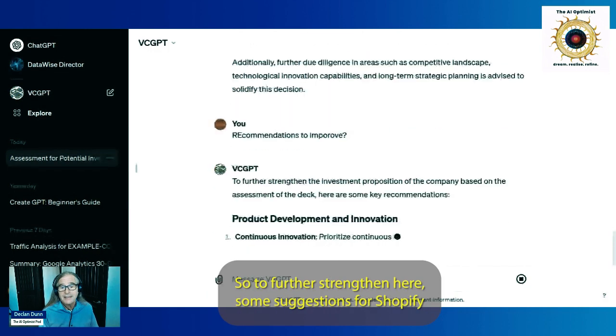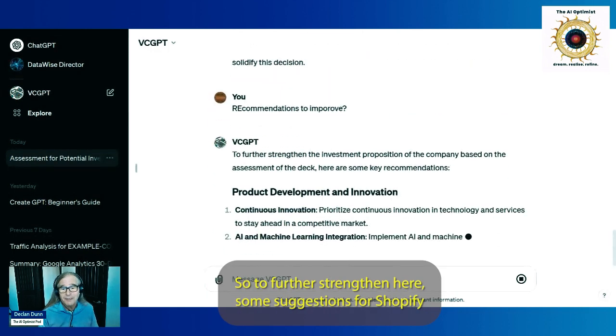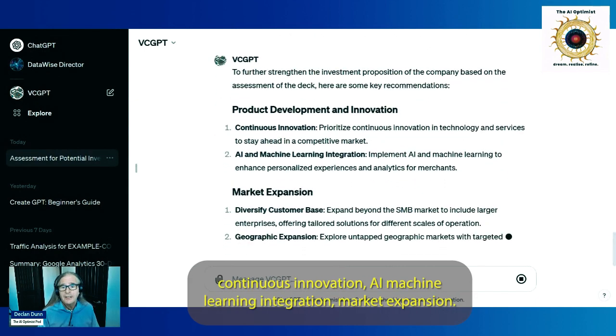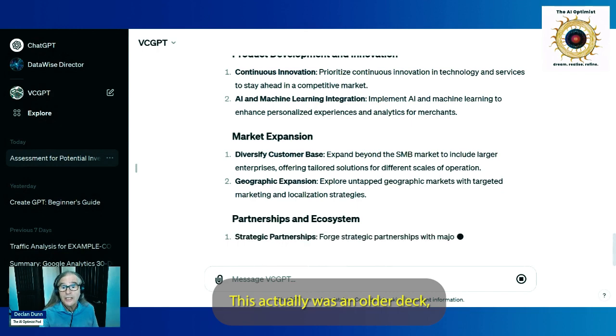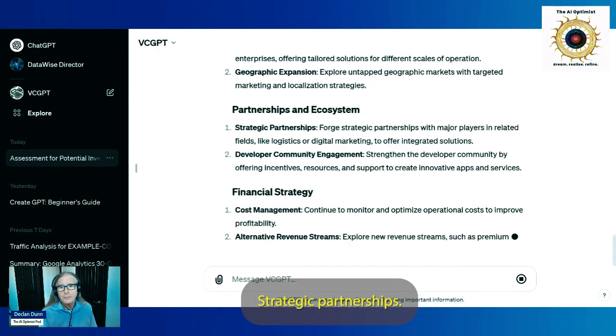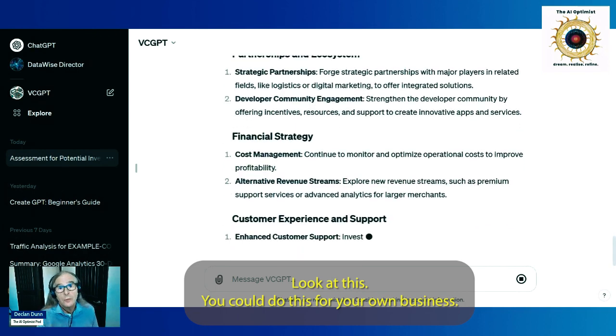So to further strengthen, here are some suggestions for Shopify: continuous innovation, AI and machine learning integration, market expansion. This actually was an older deck, so it didn't have AI involved with it, which it does now. Strategic partnerships. Look at this. You could do this for your own business.